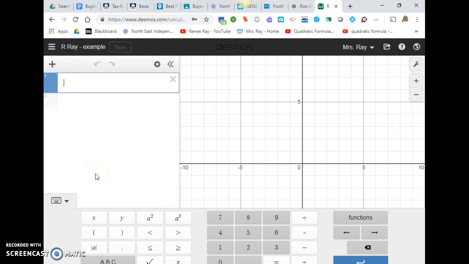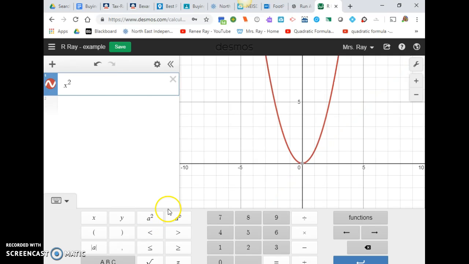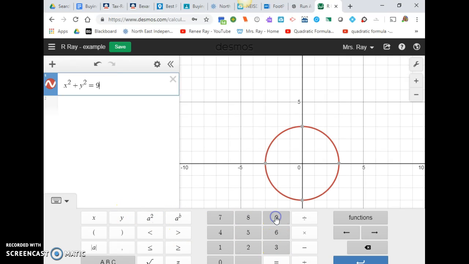So if you're going to do a circle, and we're going to say, x squared plus y squared equals 9. There I am in the center with my origin with a radius of 9.